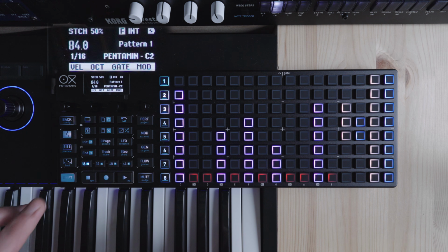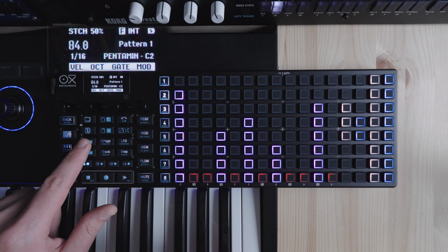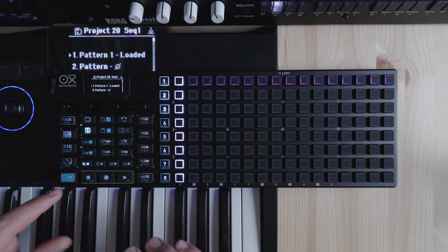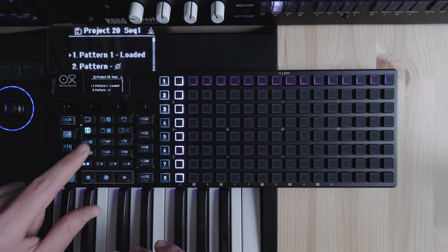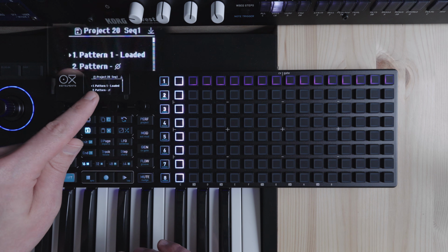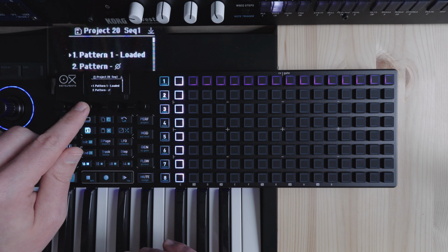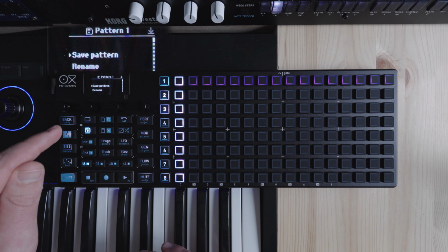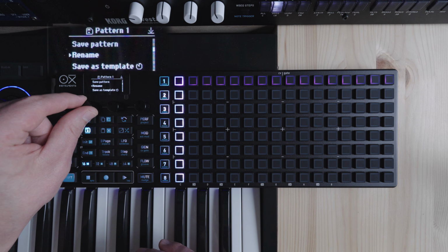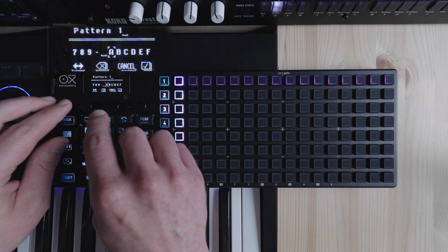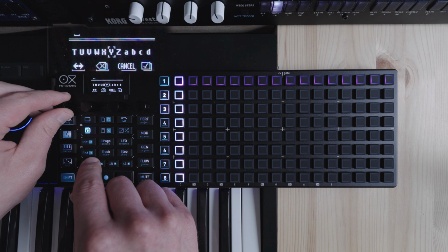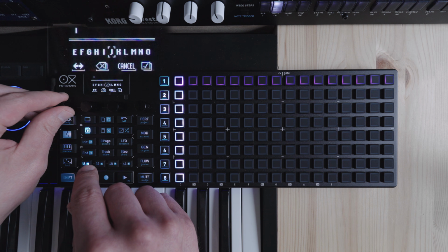Perfect. Now you need to save your patterns. So to save patterns, there are a few ways to do this. You can click the save button and then scroll the second encoder, get to the save pattern menu here. So now you can click the encoder and save the pattern. And in this menu, you can also rename the pattern. So we'll just rename this one pattern to, let's say, we'll call it intro.